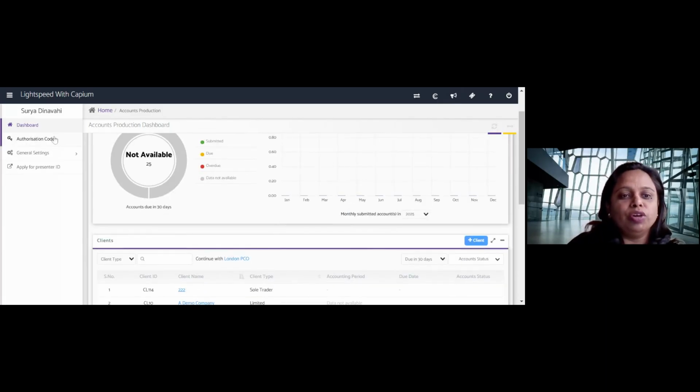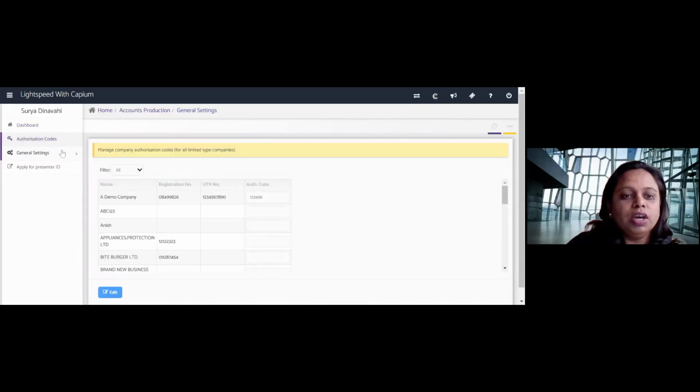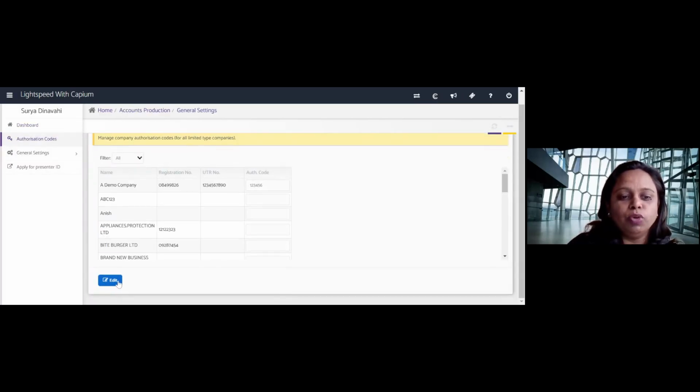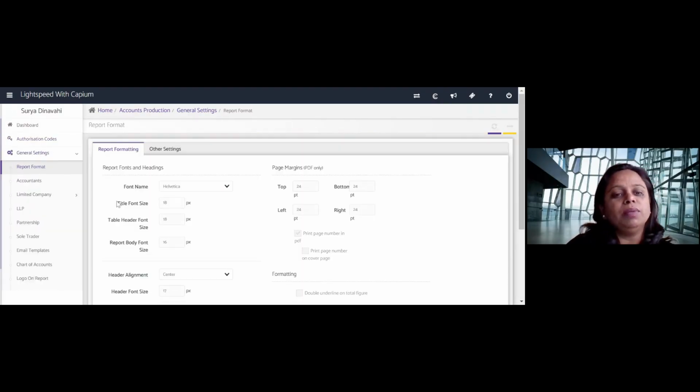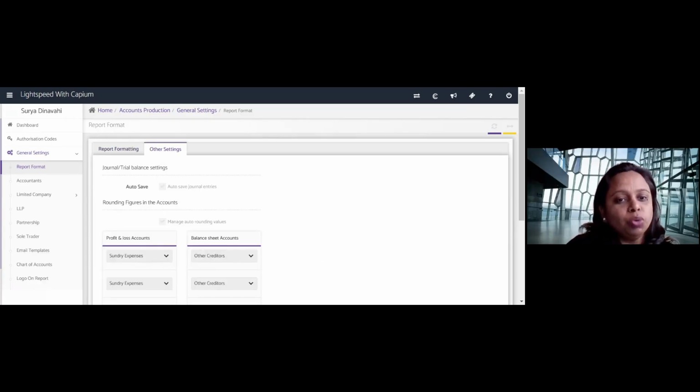And then moving on to authorization codes. Here, you have this blue icon where you can edit and you will be able to populate the authorization codes here and then save. Then go on to general settings and you have this report format. This is where you're going to format how your report fonts and headings should look. And also you have other settings for your profit and loss account and balance sheet where you can auto save and do some rounding of figures in the accounts.